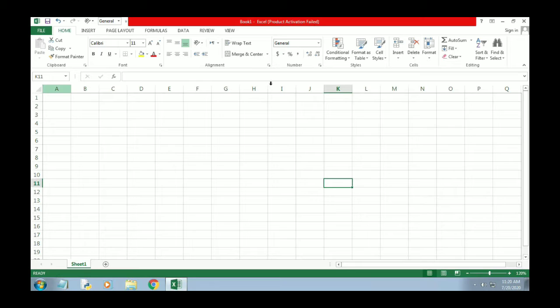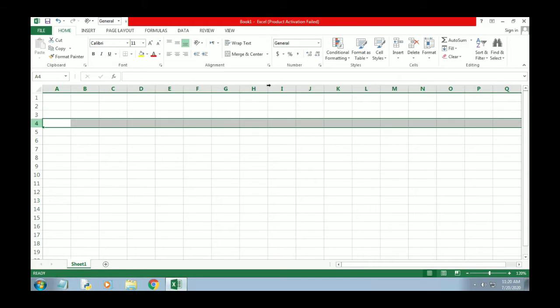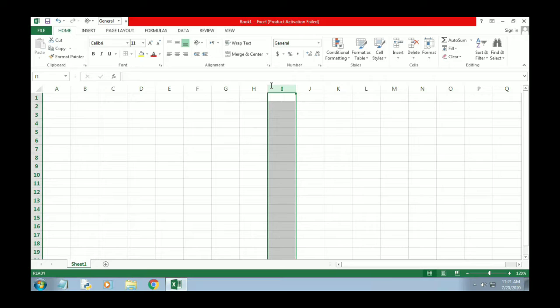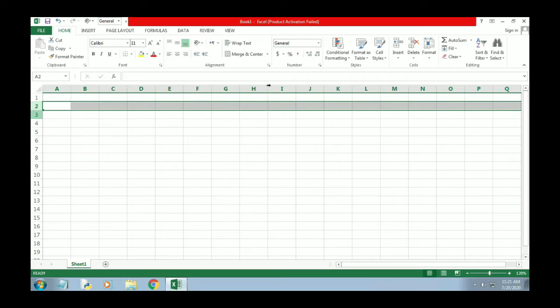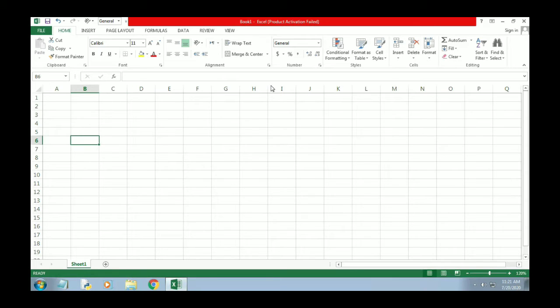Now there is another name for A, B, C, D. As I have told you, these are called column headings or column headers. Similarly, we have 1, 2, 3, 4, 5. These are the rows, and this is called the row header.